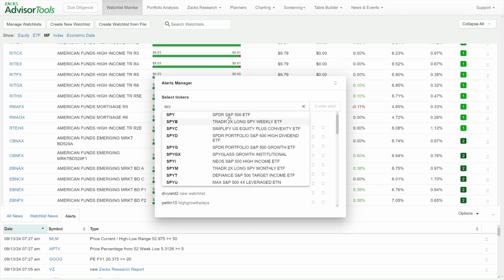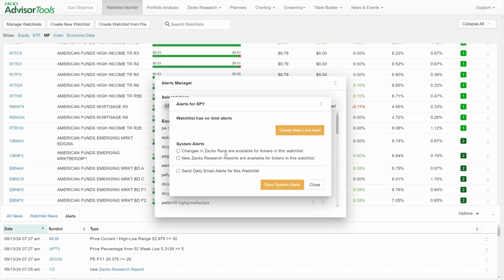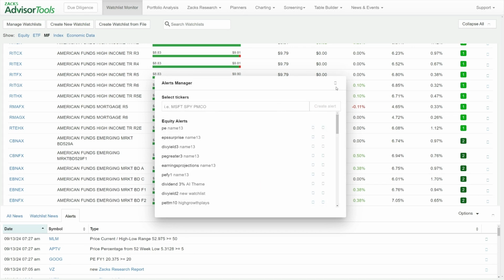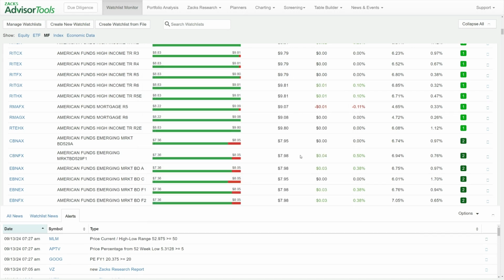So you could do that for stocks, or you could also do that for ETFs and mutual funds. So I could do SPY, click on that, and then set particular alerts, either price alerts, or other limit alerts, or just system alerts for the name in question. So that's the benefit of individual alerts.